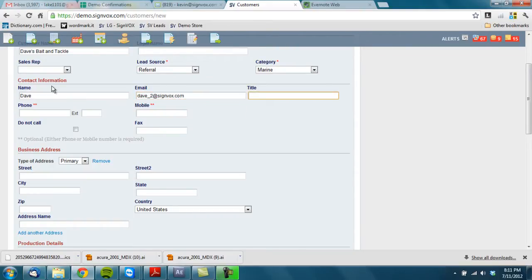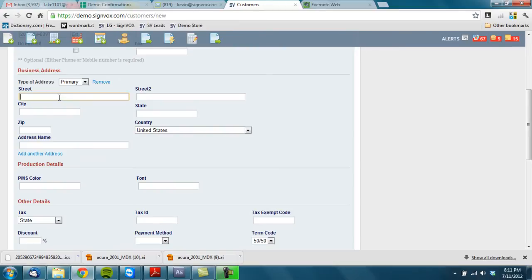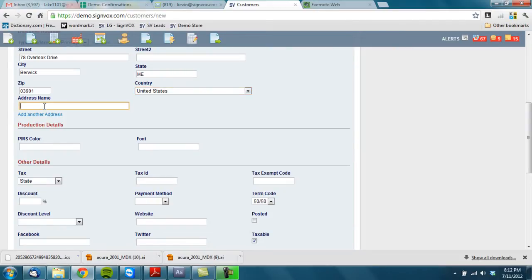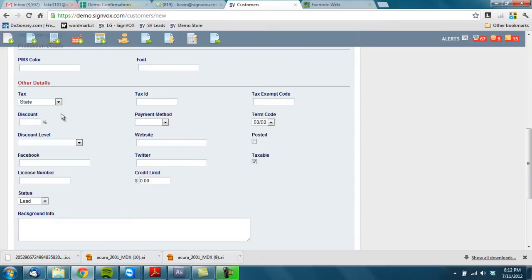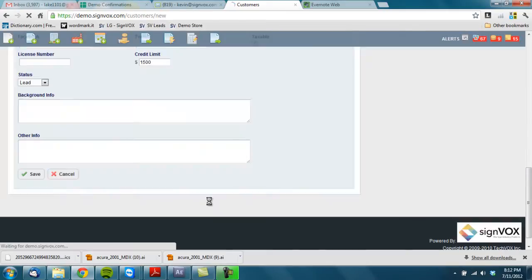Give them an email address. What phone number are they? Either phone number or mobile. And you can fill out this information if you'd like to. Address name would be maybe something like headquarters, or just a way to identify that address. You can put anything there, it's not required. Other information if you'd like: maybe they're a new customer and you start new customers with a $1,500 credit limit. You can put that in there if you'd like, and then hit save.